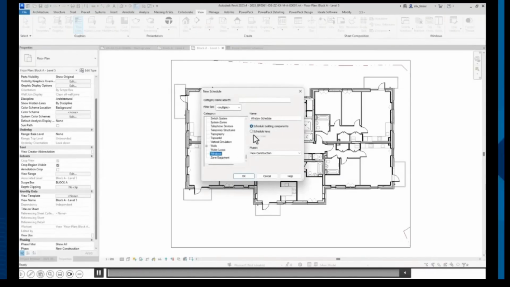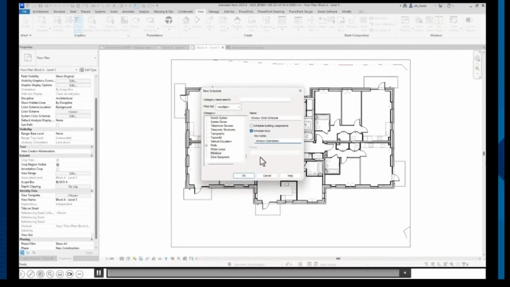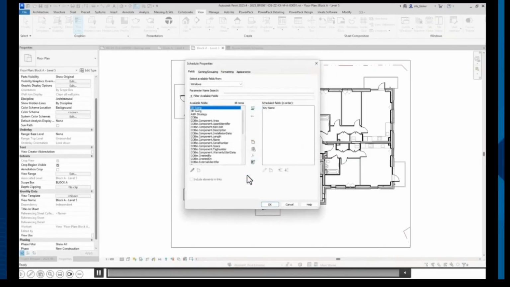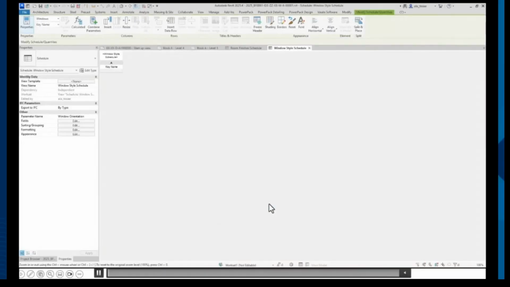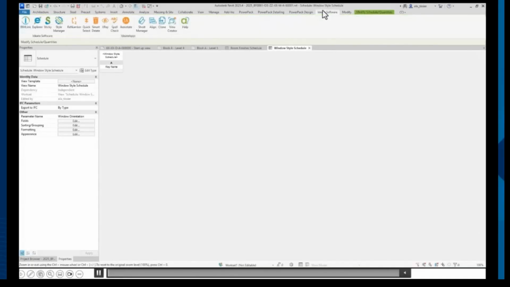So we would again go through the process of creating another schedule using the window category as a basis, ensuring that schedule keys are selected, and you name the key name window orientation. In this instance, we're not going to add any other fields. We're just going to focus on the key name and provide a schedule that sorts all windows based on the orientation that they're in.